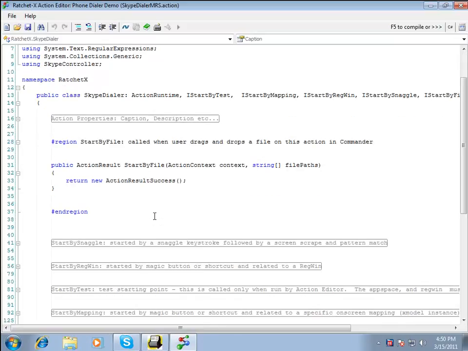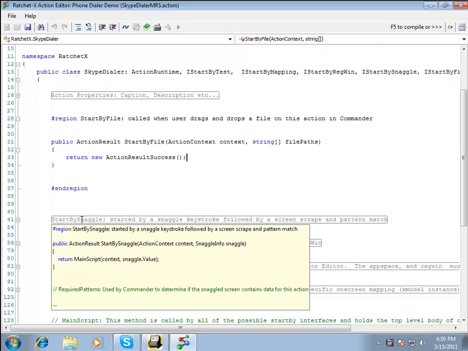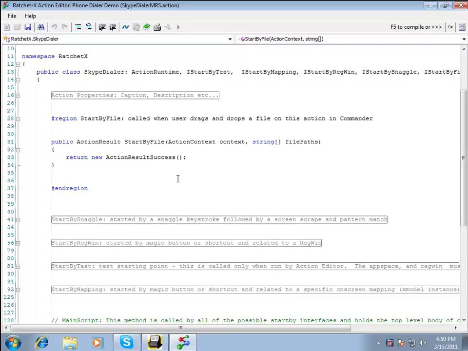What I'm going to do now is simply implement a little bit of code here that will prompt the user to select one of any of the possible phone numbers that I find in the file that's passed in. So the Start By File method will receive the context object, as it always does, and a string array of file paths. I'm going to write a little bit of code that will look through those file paths, open up the files, extract all the text, and then go through all of that text. Probably I'll use the regular expressions that are already provided here in the Start By Snaggle interface, use those to search for text in those files, and then prompt the user to select one or more of any available phone numbers. So let me do that offline. I'll be right back.